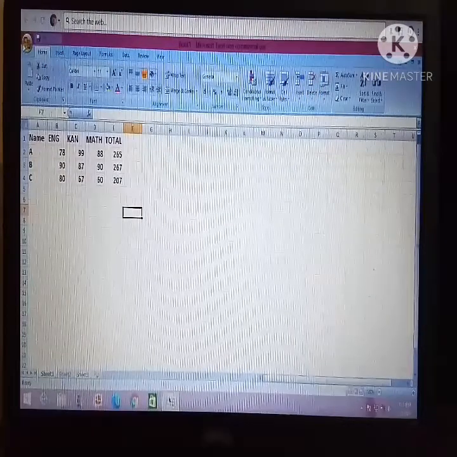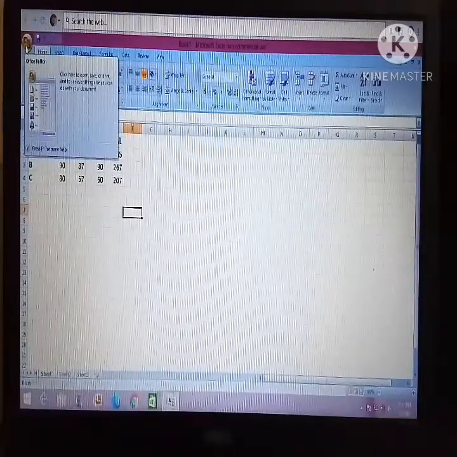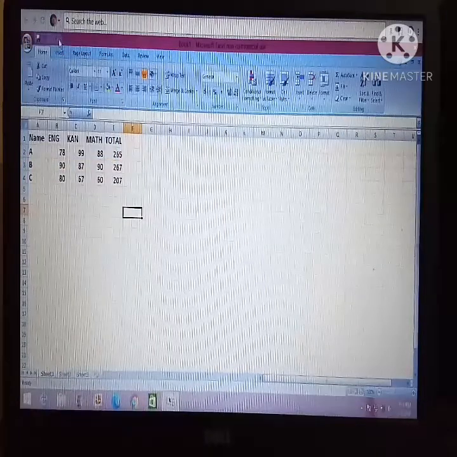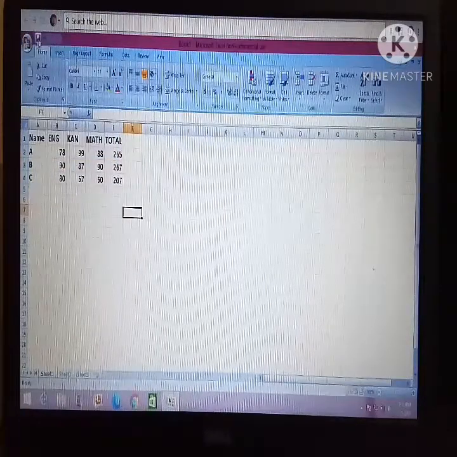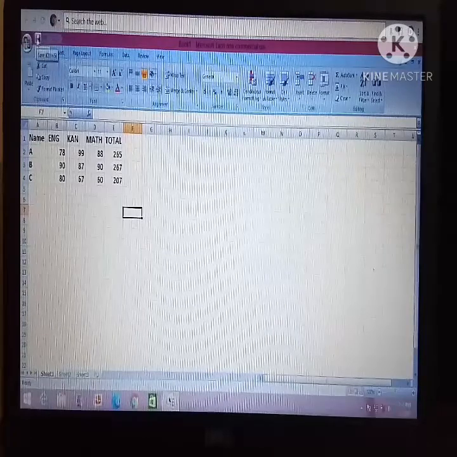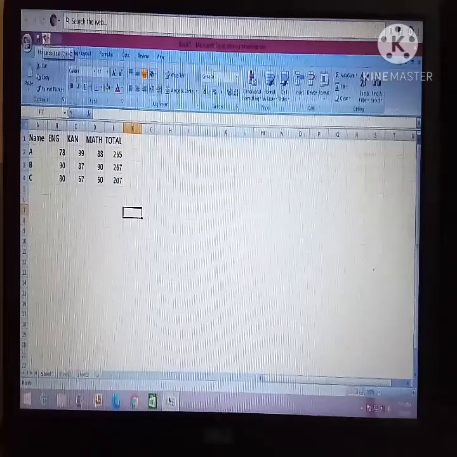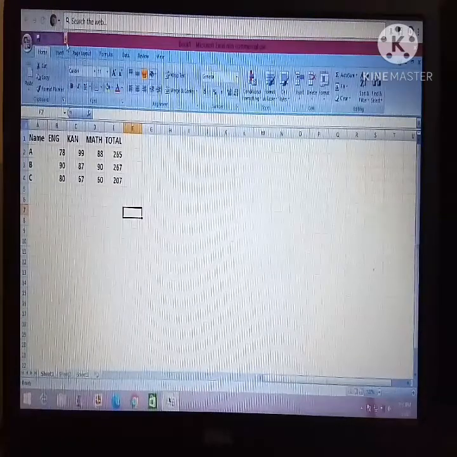And here you can see this is the office button. Just beside the office button you have the quick access toolbar, in which you have save, undo and redo buttons.